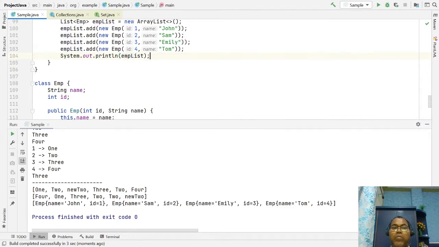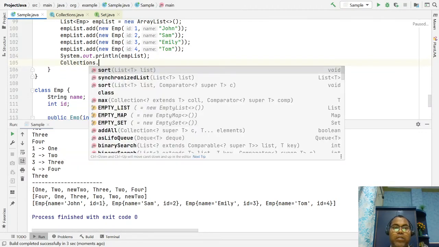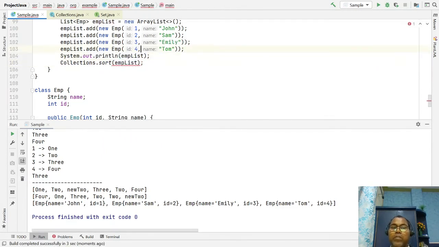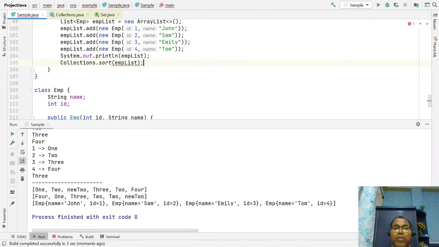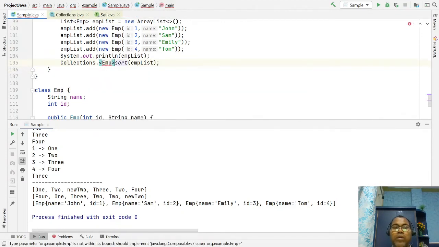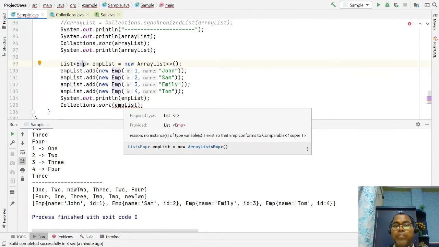Okay, and here I want to sort them. Then what happens? I say Collections.sort, and I pass the employee list. Does it sort? No, it throws an exception. Employee sort function, I need a kind of... Let's say I pass EMP here, then it should not work. Why are we not able to sort? Before, with a list of strings you are able to sort, but with a list of employees you are not able to sort. Why?